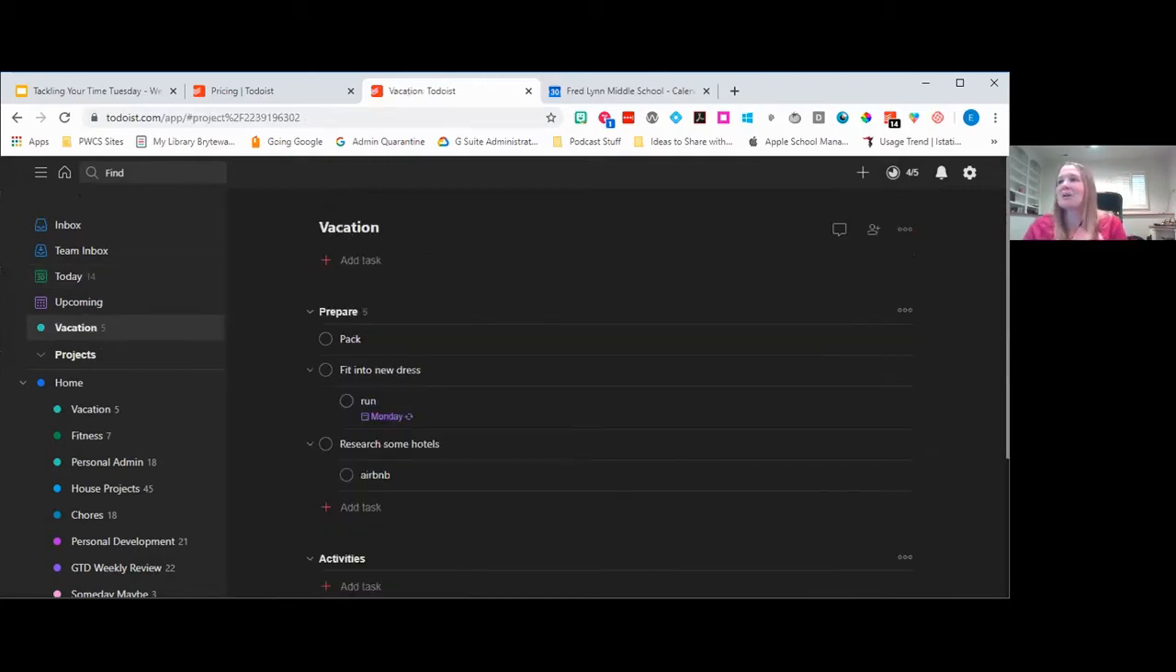Okay. Any other questions about Todoist so far before I show you a couple more of the nuts and bolts? Okay. Going on, I just want to show you a couple more things that you can do within each task. You have the option to edit.